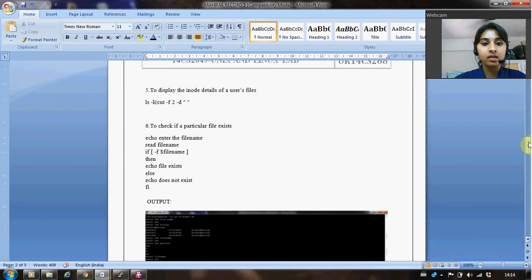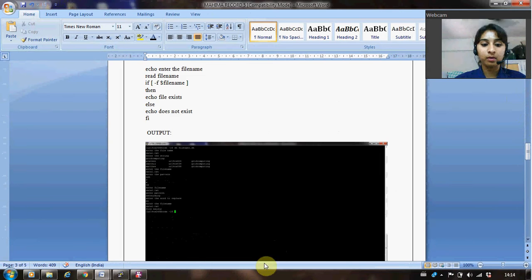And then the last one is to check if a particular file exists. The same way, we take the file name from the user and then use an if condition: if the file exists in the directory, it says the file exists, otherwise it says it does not exist. So now let's see the programming, how it is.